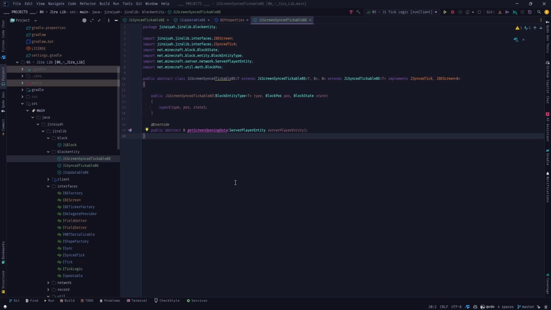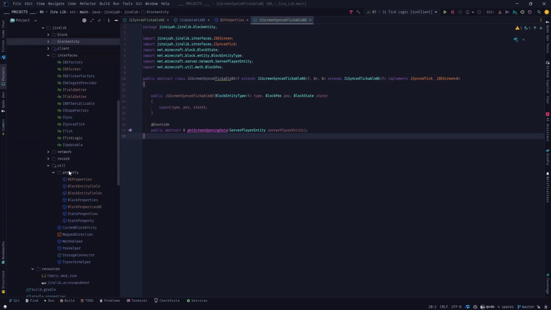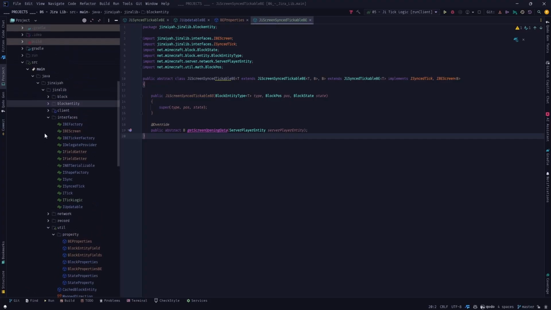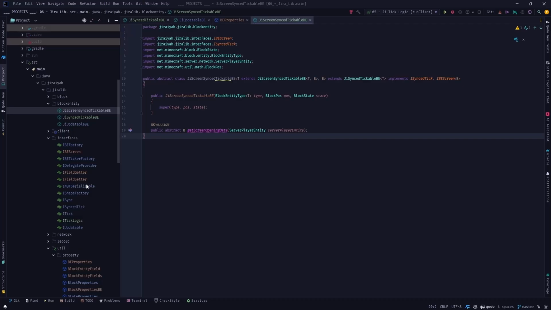But we are not done with this library yet. We have to add 2 little things, one interface and one little class into the utilities and the interface, because they will be used later in our inventory, and especially when the things are becoming interesting related to the synced tickable BE and G-screen synced tickable BE. Oh, those are mouthful names. Actually, if I remove the G, we have updatable BE, synced tickable, and then screen synced tickable. Those are better. Those G's are not the thing that I need here.